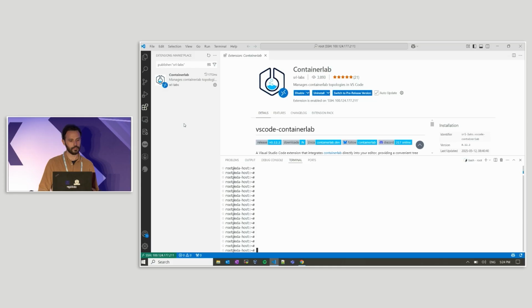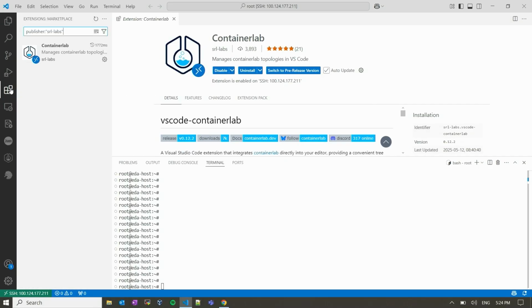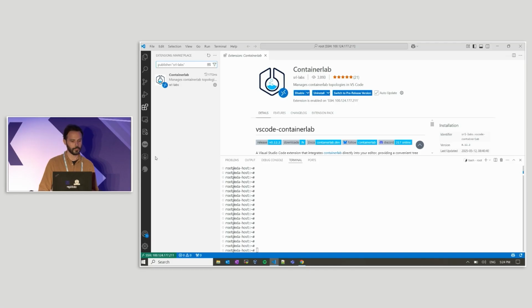And recently, a colleague, Florian from Nokia, has developed an extension to Containerlab that is also open source. Here in the VS Code extension marketplace, you can look at the SRL Labs publisher. And if you install this Containerlab add-on, it will pop up a new tab over here on your VS Code. So here, this VS Code extension is automatically discovering all the Containerlab YAML files that exist on my Linux server that is sitting in Antwerp, Belgium.